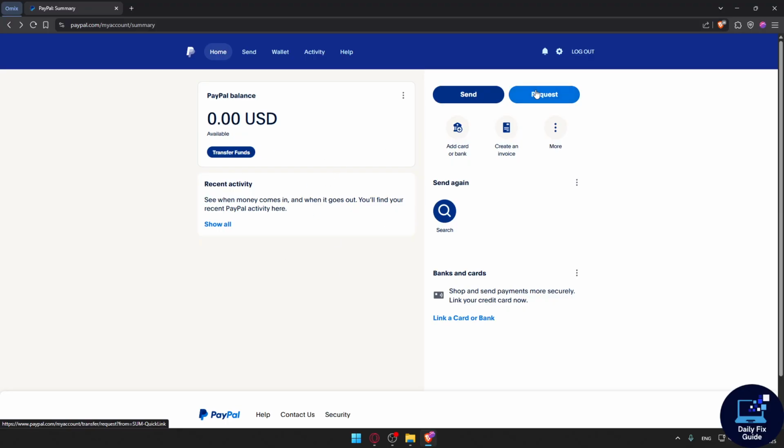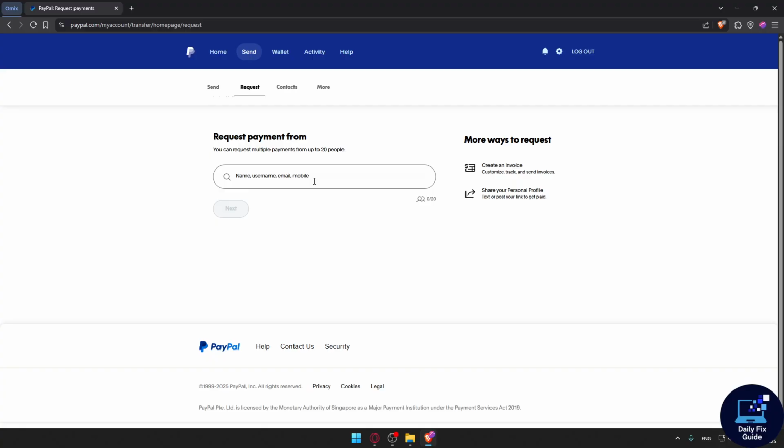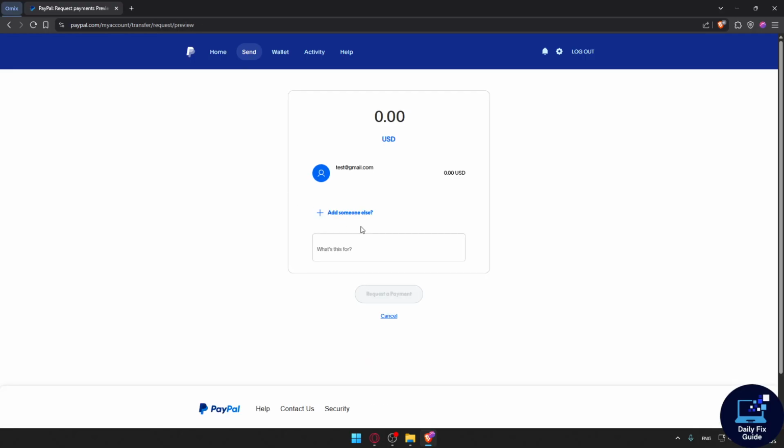You have, of course, this request option at the top right corner. You can just go and click on that and you'll be able to request money from anybody that you want. Of course, you can just enter their name, username, email, or mobile. For example, let's say I'm just going to enter test@gmail.com. Probably someone has it, I guess. So as you can see, you can just click on it and click on request from that guy.